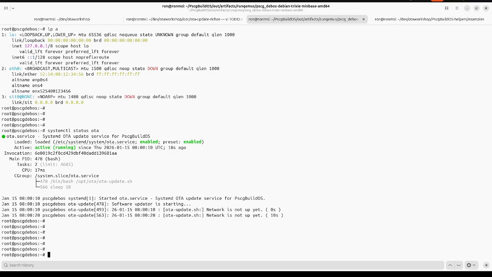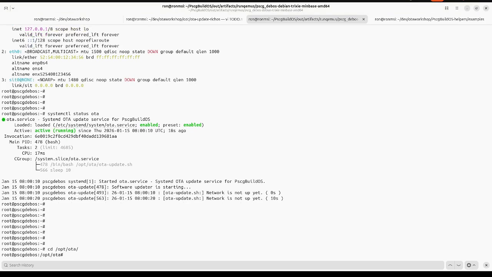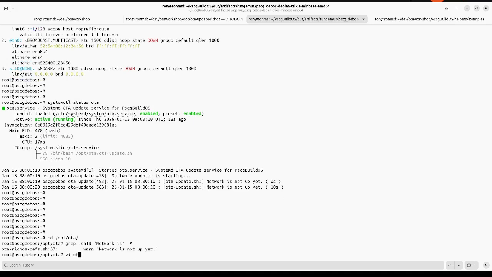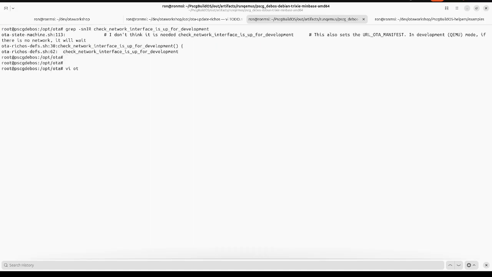Okay, and the reason for these things, if we go to opt OTA, we don't need to be very smart if we actually bother to read. So let's say we don't know anything, and of course I know I wrote everything. Let's grep. So if we go to OTA wait for devs, we can see that we have this loop, check network interface, blah blah blah, for development. You see, for development. Or in Debian, so we can do this grep, and then there is the OTA state machine.